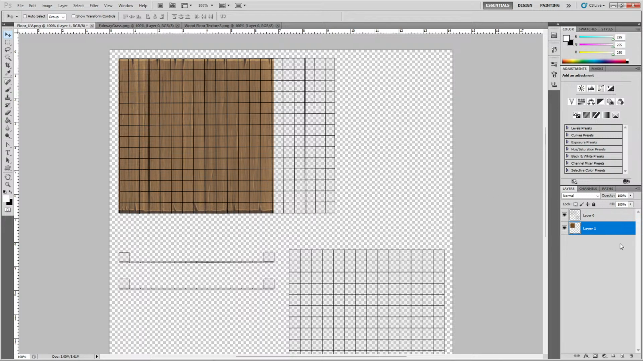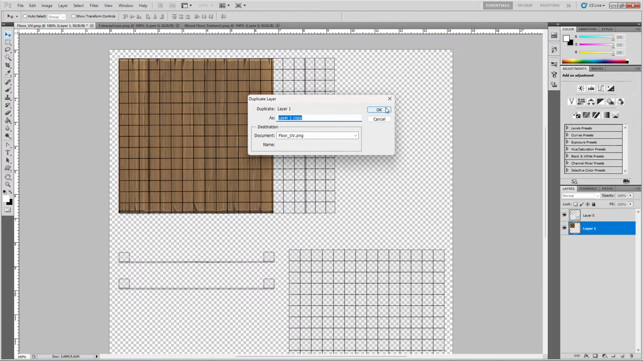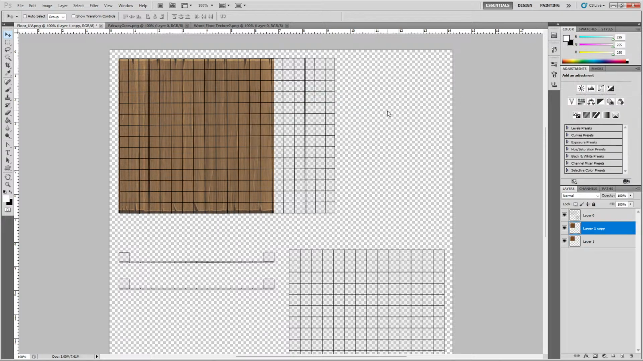And what we're going to do is, because that's so long, going to duplicate the layer. I'm going to go OK. I'm just hitting the arrow key to bring it over.